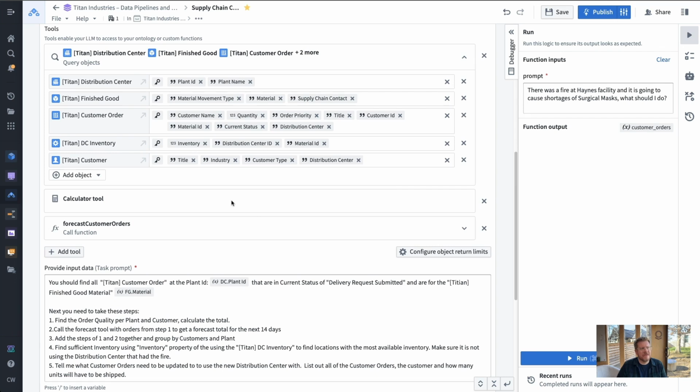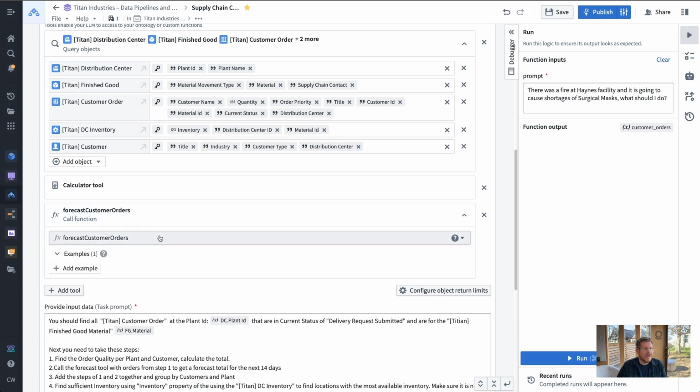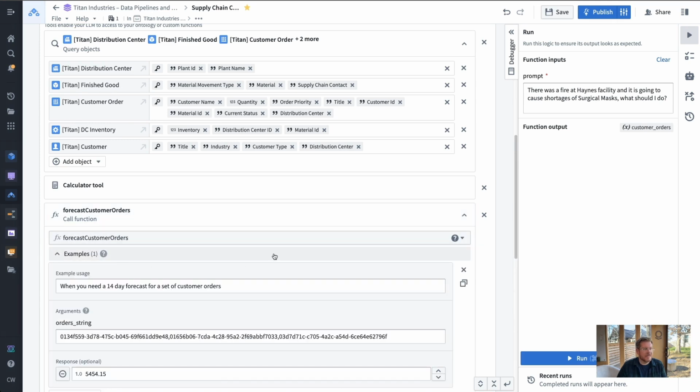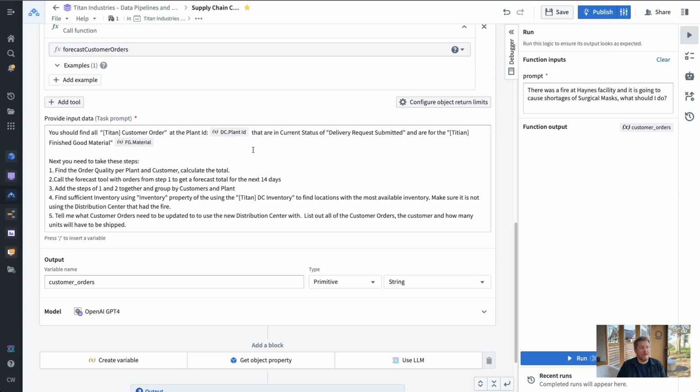And then we added a few things. So the calculator tool, because we're going to do some math, and then the forecasting customer orders logic function we just built. And when we add that in here, you can see I added some examples as well. So this is giving the LLM an example about when and how it gets back when it calls this function, so it can reason about how it should use this as a tool. Very cool.